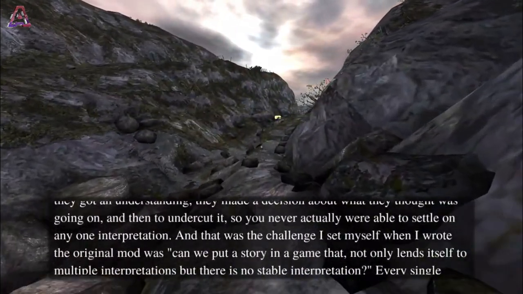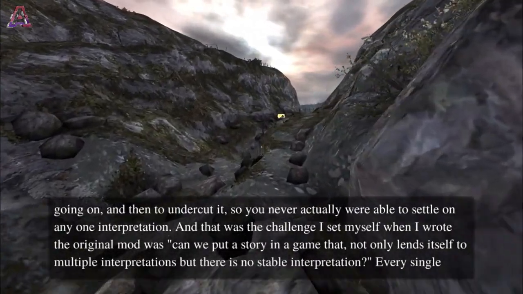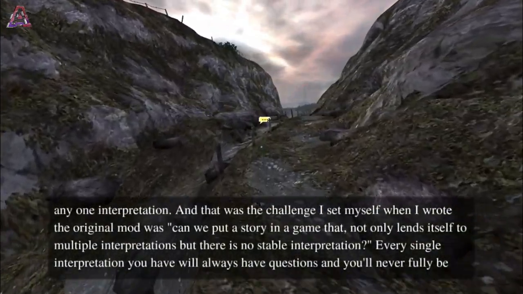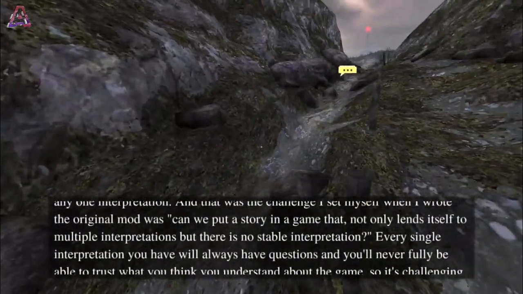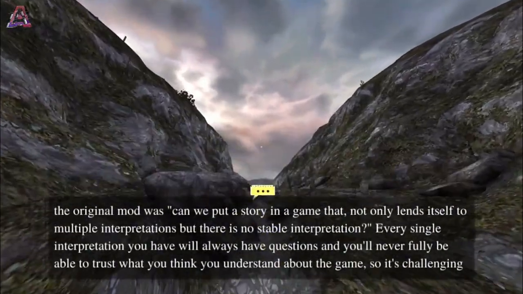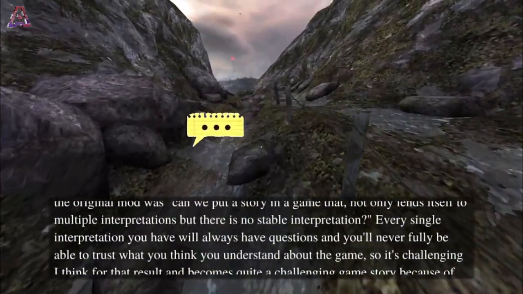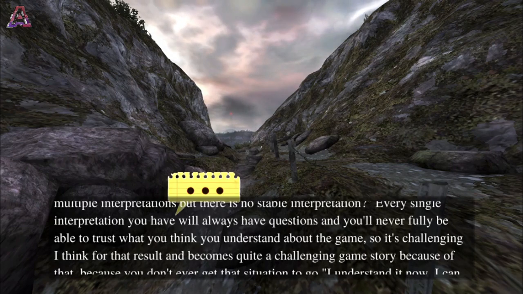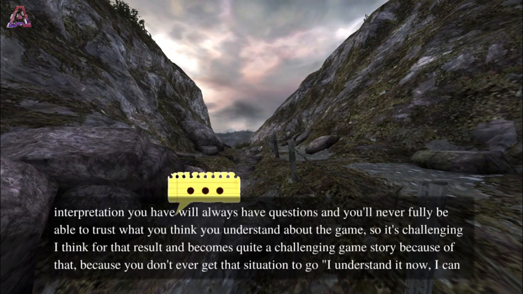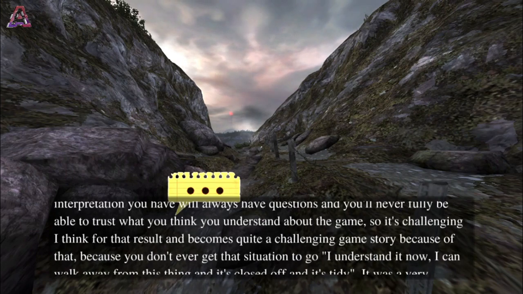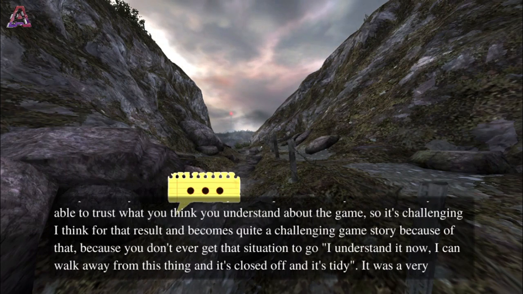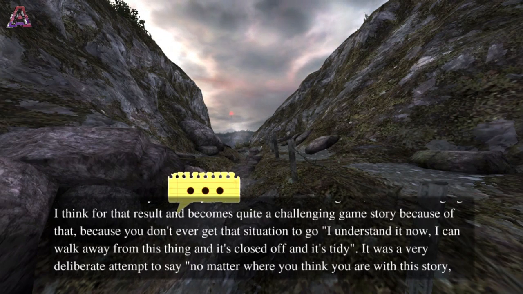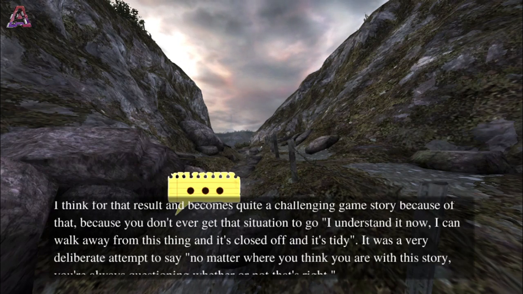That was the challenge I set myself when I wrote the original mod: can we put a story in a game that not only lends itself to multiple interpretations, but where there is no stable interpretation? Every single interpretation you have will always have questions, and you'll never be able to fully trust what you think you understand about the game. So it's challenging, I think, for that reason. It becomes quite a challenging kind of game story, because you don't ever get that situation to go, I understand it now, I can walk away from this and it's all closed off and tidy. It was a very deliberate attempt to say, no matter where you think you are with this story, you're always questioning whether or not that's right.